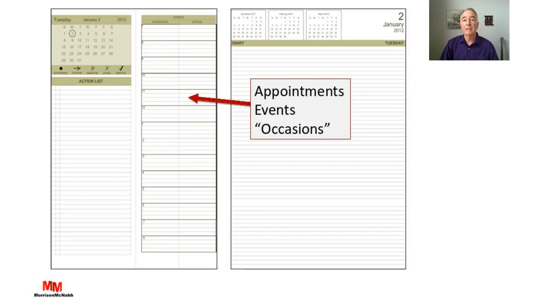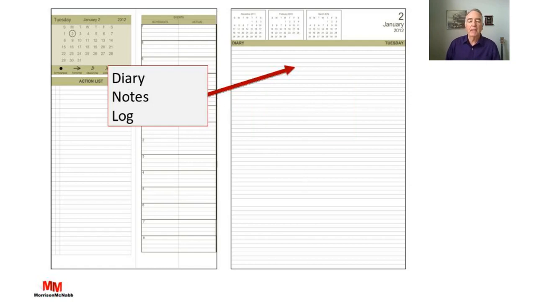I'm just showing you the anatomy of the planner right now. It's 2 pages per day. And then on the right side, the right page, is your diary or your notes section, a log of what you accomplished that day, what you did that day, any decisions that you made that day. So it's a place to document the activities of the day, your phone conversations and whatnot, everything in one place.